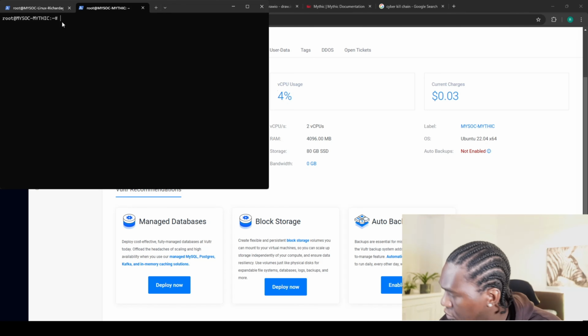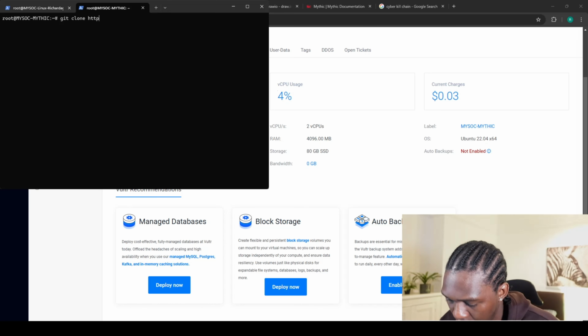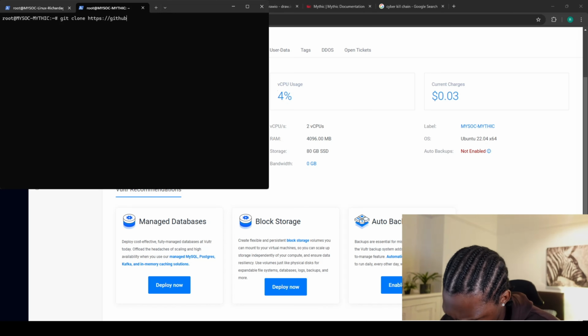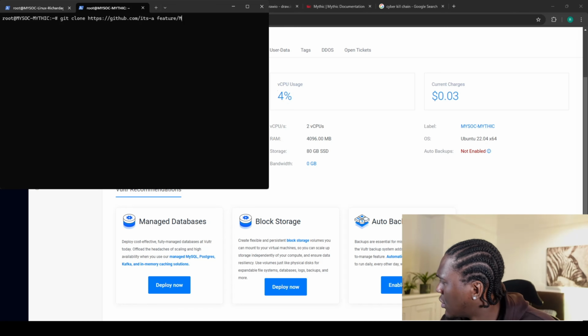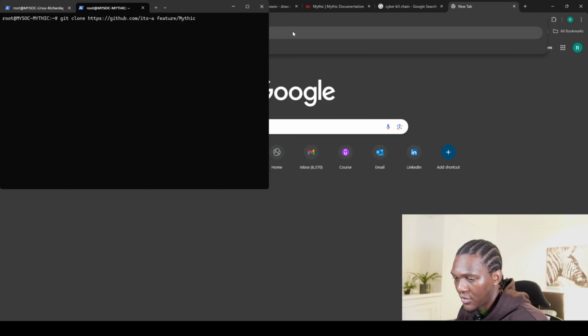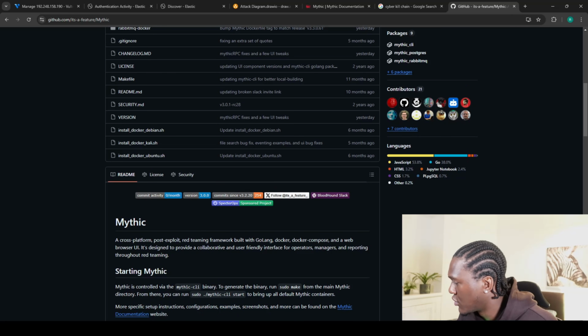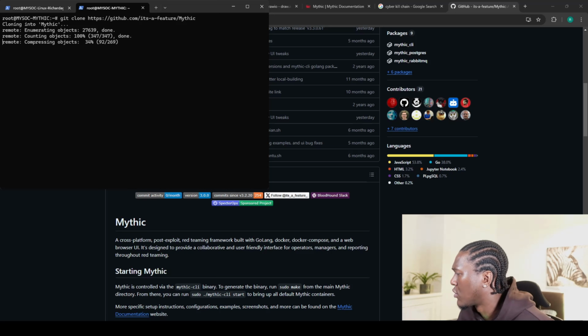So I'm going to type out the command, which is git clone https://github.com/ and then the path, slash Mythic. Before I paste this, I'm going to see if I can actually find this page, just to make sure I'm typing the right thing. Let's see if we can find that. So yeah, now that we know the command is good, I'm going to hit enter. We're going to clone that.